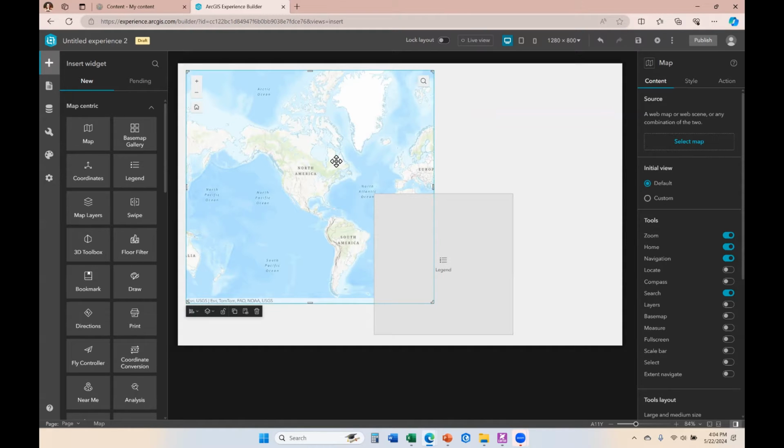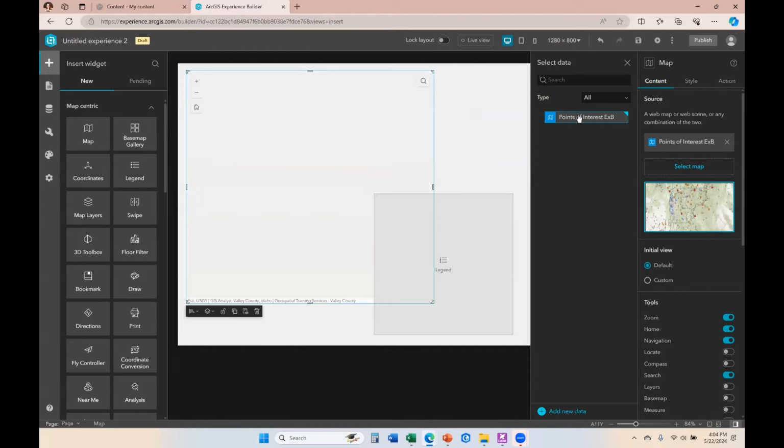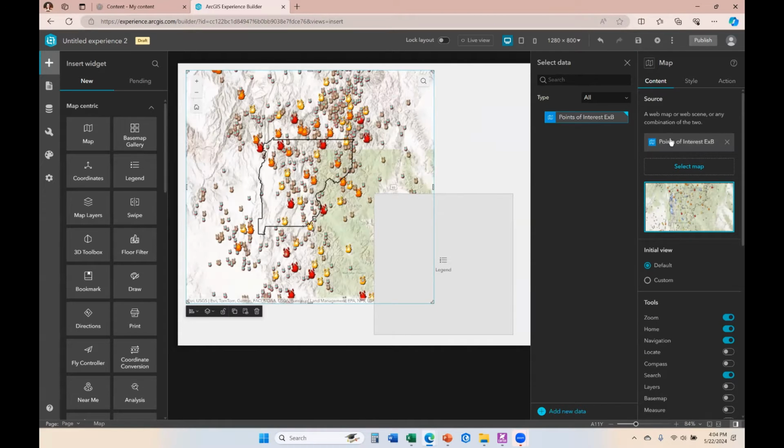Most widgets need to point to a data source or another widget, depending on how that widget is functioning. So in this case, we need to connect a map to our map widget. I am going to click on Select Map, and then I am going to click my Points of Interest map, which has already been connected through this Add New Data option down at the bottom. When you add new data, what you're doing is adding that data as an option within your experience. When you add it, it does not automatically get added to the map until you click on it. So you must select it, and when you select it, you'll see it appear over here as a thumbnail within your map configuration settings panel.